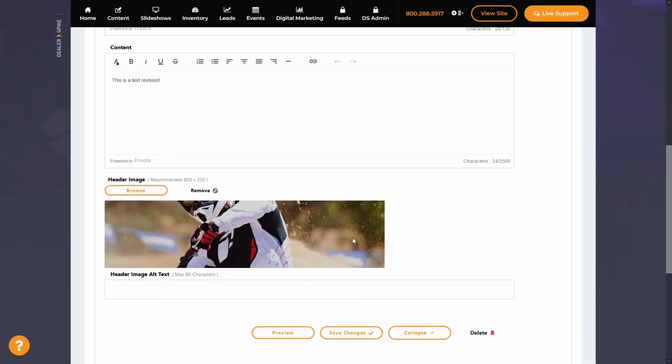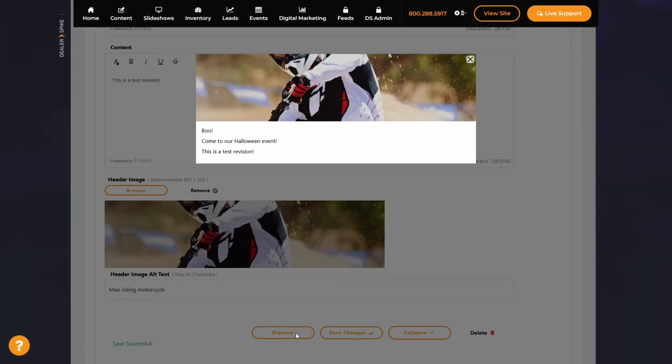There you go. A new field will appear under the image, labeled Header Image Alt Text. Screen readers use this as a way to understand the contents of your image. It's also used to describe the image in the event that the image fails to load. We suggest that you add content here that describes the image you just added. Perfect. Now that you have the header image information, you should be able to save the announcement and see the changes.